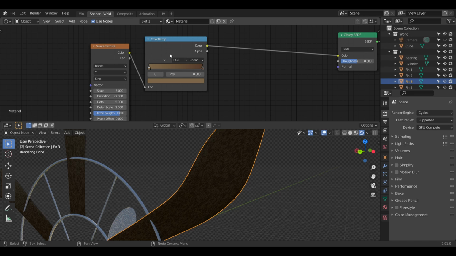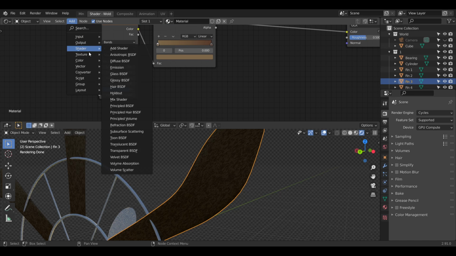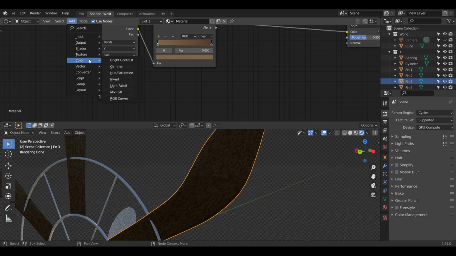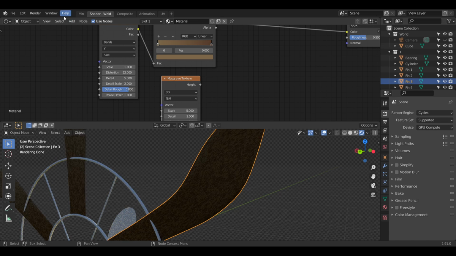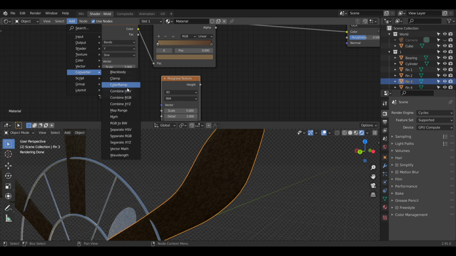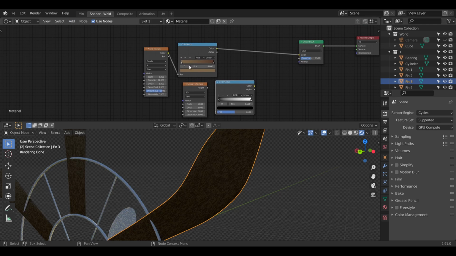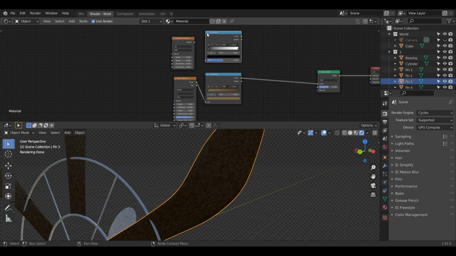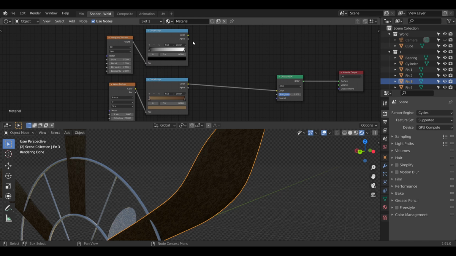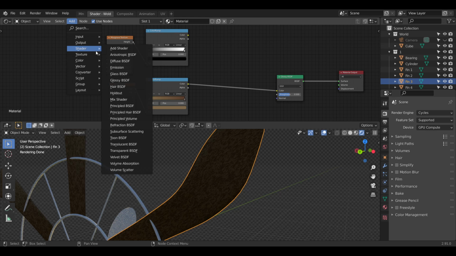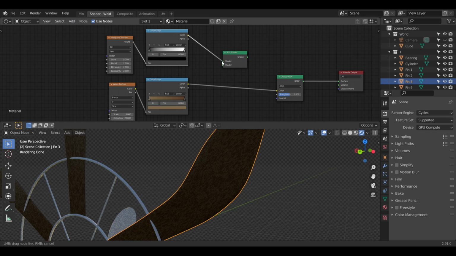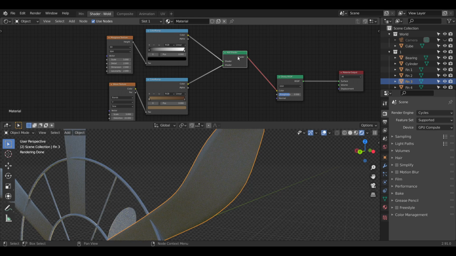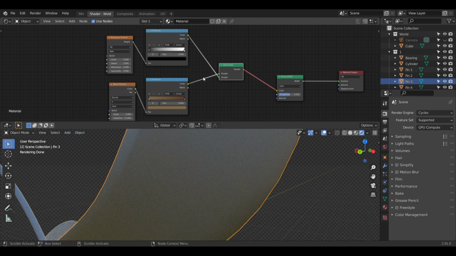Well, I think the blunt force approach is just to do a standard Musgrave into a color ramp. So I'll throw both of those up here. And then we're going to use an add shader. I think the add's going to work the other way around.